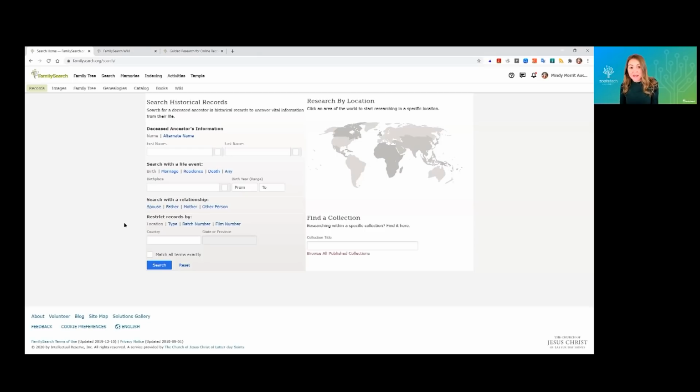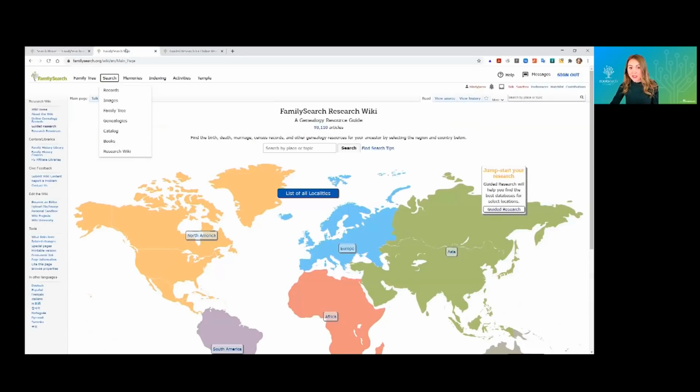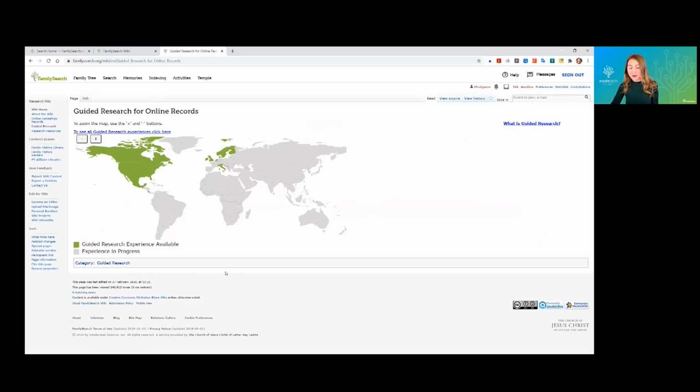In our time together, we've covered 3 main resources to help you find historical records for your ancestors. We've covered the FamilySearch historical records with the search historical records, research by location, and find collection. We've also talked about the FamilySearch Research Wiki, which can be found by clicking on Search and then Research Wiki, as well as FamilySearch Guided Research, which can be found from Research Wiki and Guided Research. These are great options and great places to look to find records for your ancestors, and I'm excited for you to try them out and to see what you can find.